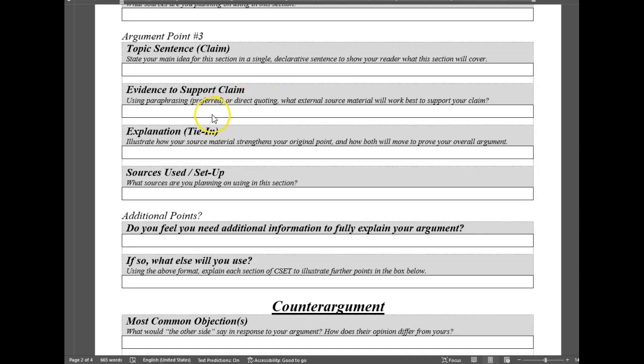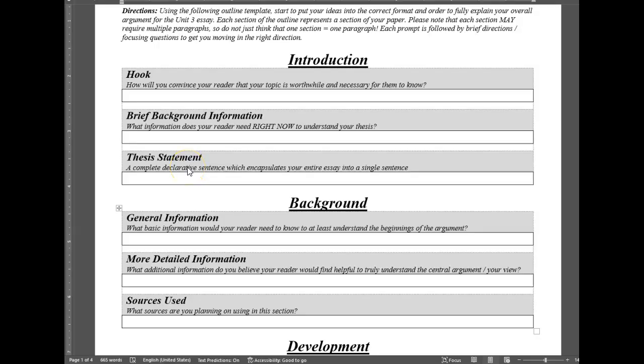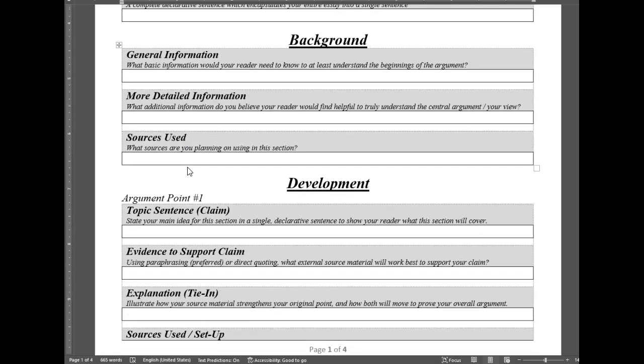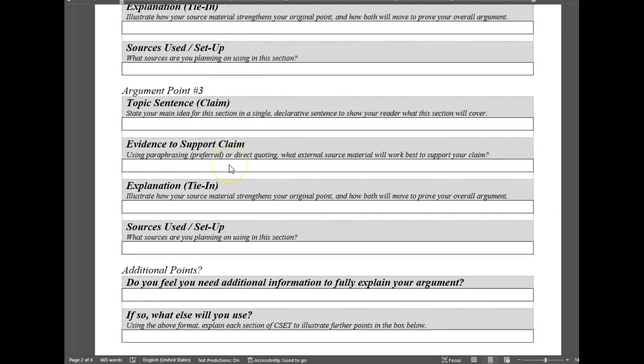Once you're there, show me. Give me the evidence. A paraphrase or a direct quote. Once again, I prefer a paraphrase. And then explain how this evidence supports this topic sentence, which in turn supports this thesis statement. Everything builds up to a point. It's like a pyramid, okay? You have a wide base that brings it up all the way to that capstone at the top. So everything builds up to support that thesis statement. And if you do that 3 times, you will get through your development.